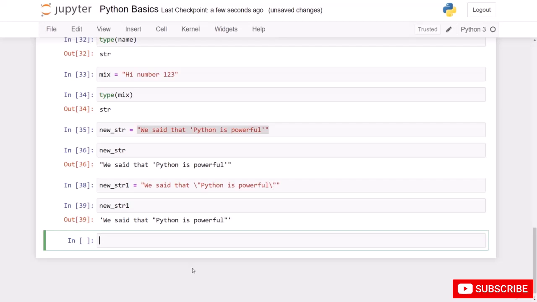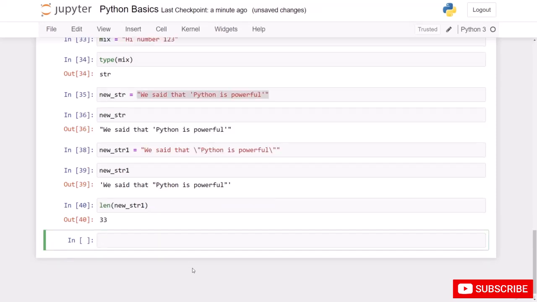Also, to get the number of characters inside a string data type, you can use the len built-in function. You can call the len built-in function to get the length of a string. For example, to get the length of new_str1, we call len using its name, and by hitting shift enter or shift return to run this statement, you will get 33 characters inside the string that is inside new_str1.